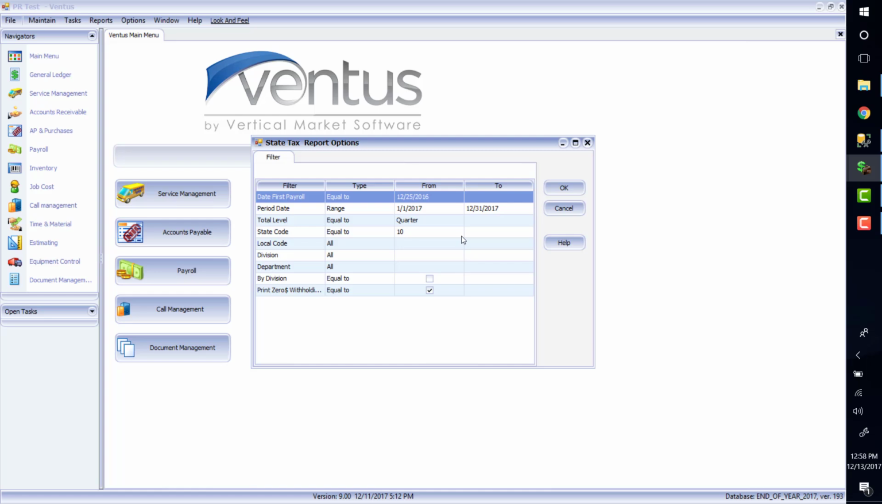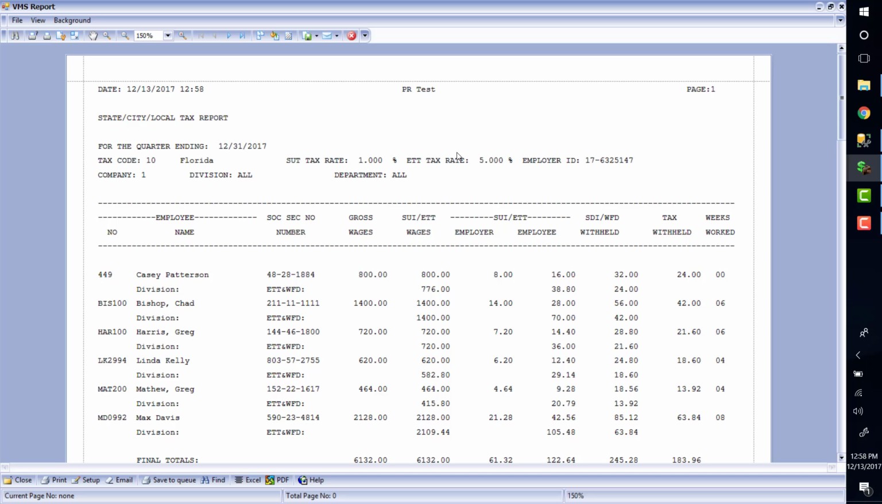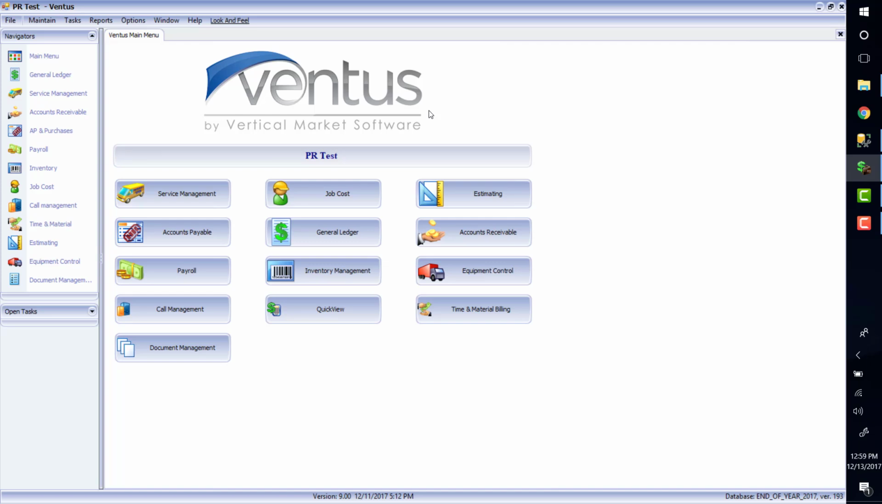The second thing you need to pay attention to is the state code. Right now I currently have mine set to equal to 10. You need to run for each state needed one at a time for this report. So if you have 5 different states, you need to run this report specifically 5 times, once for each state. At the bottom, I have print 0 amount withholding checked also. If you click OK, you can see right here the period date I ran for the entire year. Click OK, and the report runs. Save it to the queue, PDF, or print it out.